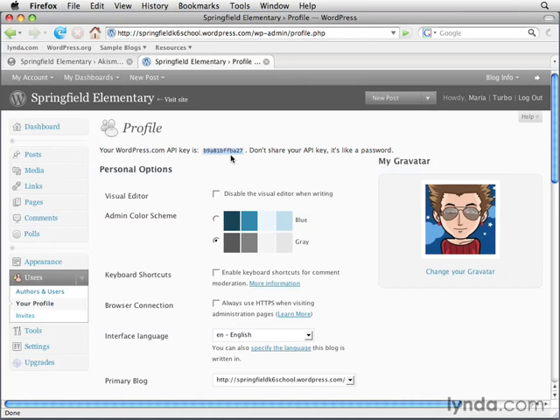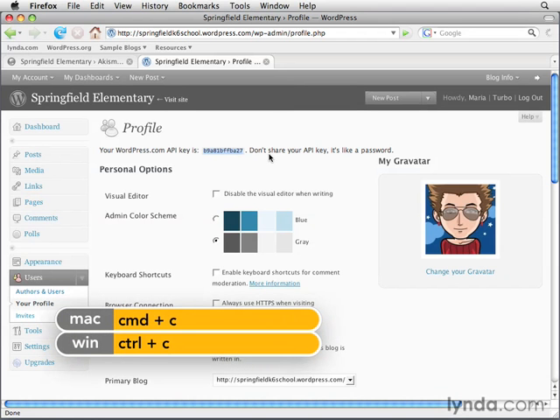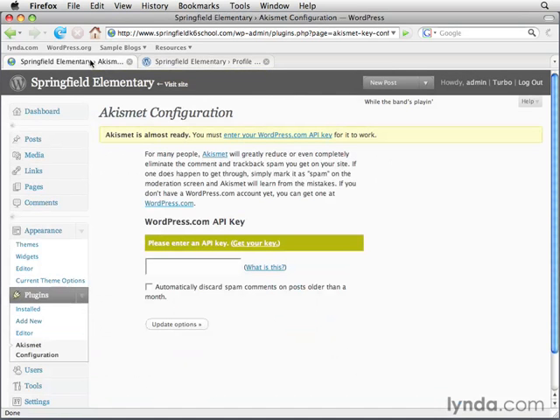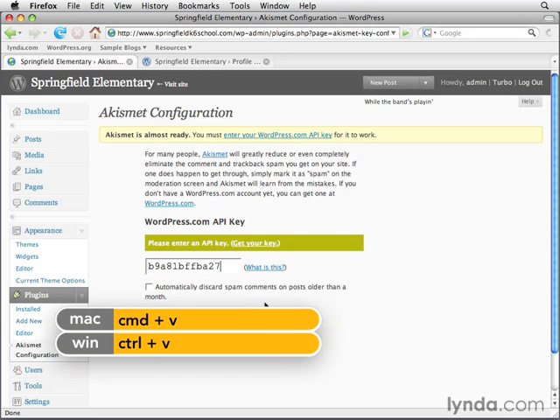So I'm going to select it. I'm going to press Command-C to copy it. On a Windows PC, that would be Control-C. And then I'm going back to the other tab there where it's asking for this code. I'm going to click in the box, Command-V or Control-V to paste it in.